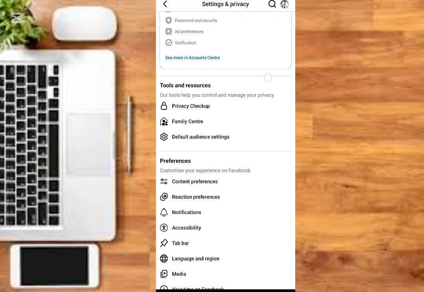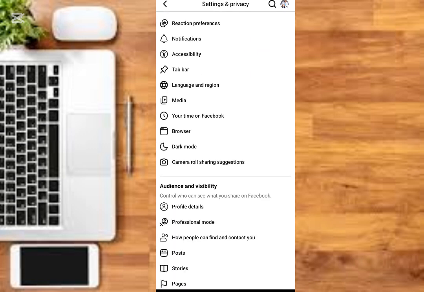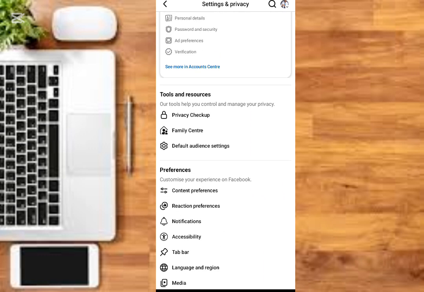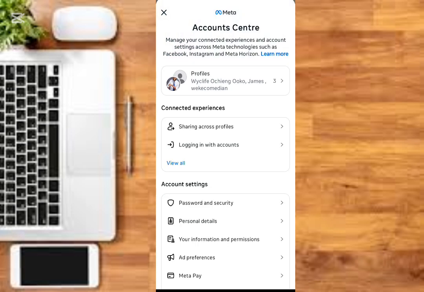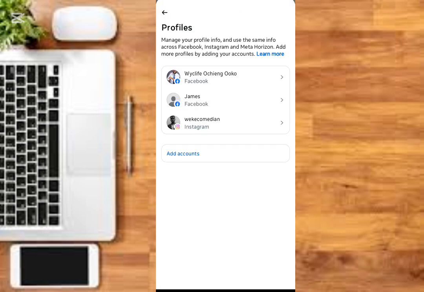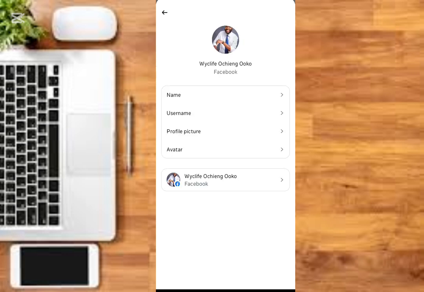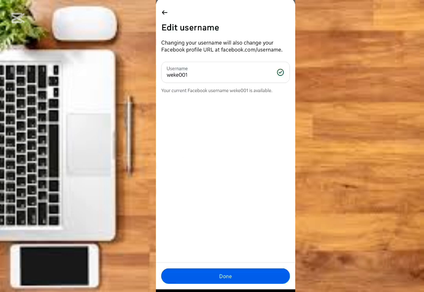Now let me show you one thing here that you should do. Click on your Meta Account Center. Then click on Profiles. Then under Profiles, choose the profile where you want to view the username or user ID. I will choose the first profile here. It's my main profile. Then tap on Username. Now you will see your username.